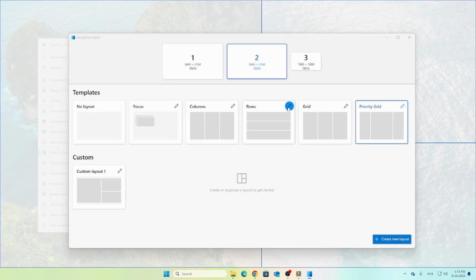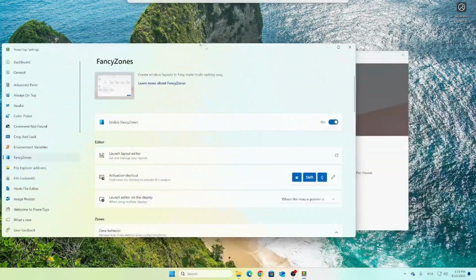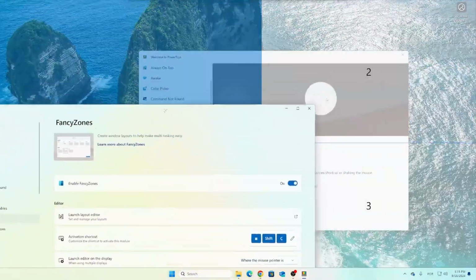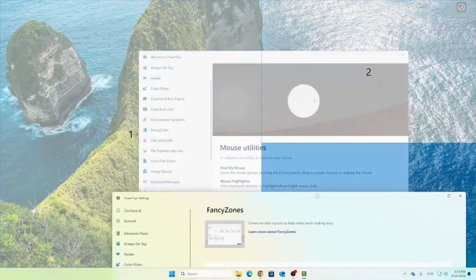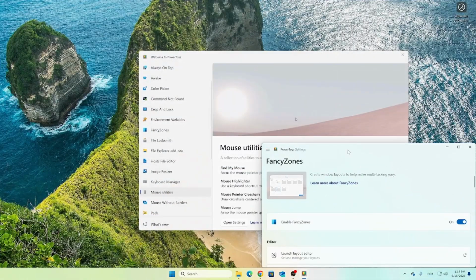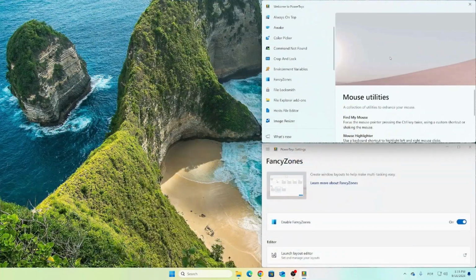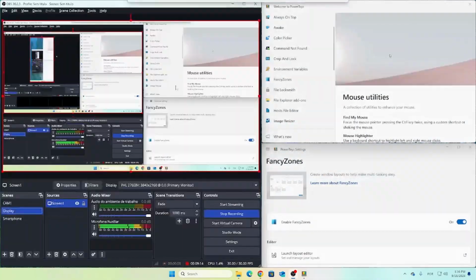I can save it, and right now I will choose this layout for this display. Now, if I select this app, this window, and click Shift, as you can see, I have Area 1, Area 2, or Area 3 to choose from. And I want this window here, for example, the OBS Studio that I am using to record this, on this area.